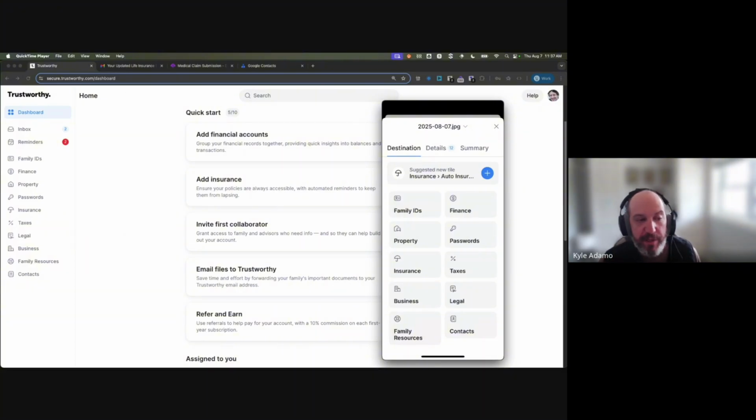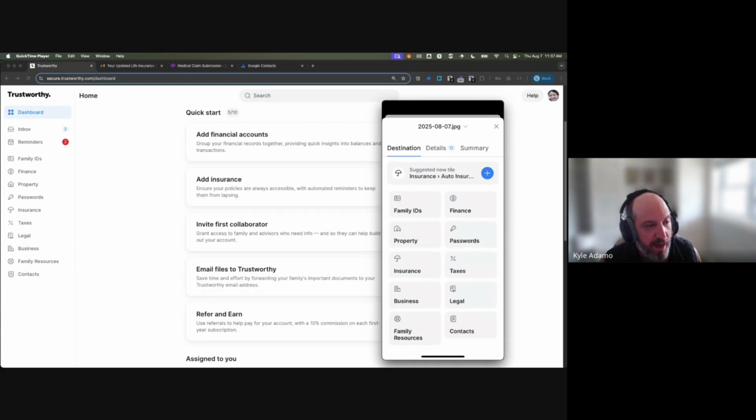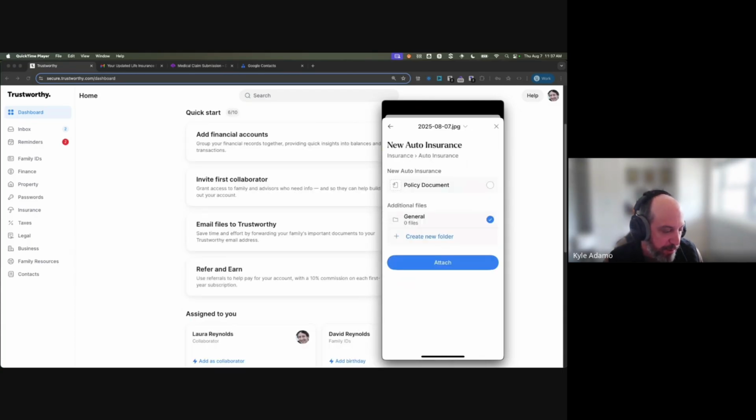If there's another place you want to file it, you can use these categories to explore where you want to put it. But in this case, I'm just going to follow through on this suggestion. What I'm going to do is click on this plus button to add a new tile, because it's never seen this insurance policy before. I'm going to pick the spot where I want to store it. We have a spot specifically for the policy document. I'm going to put it there and click attach.